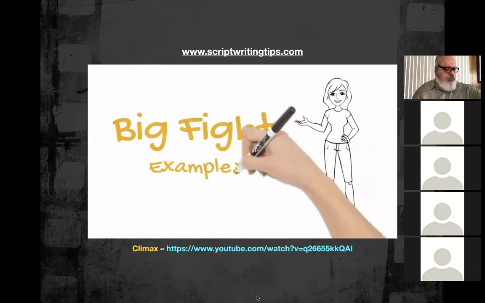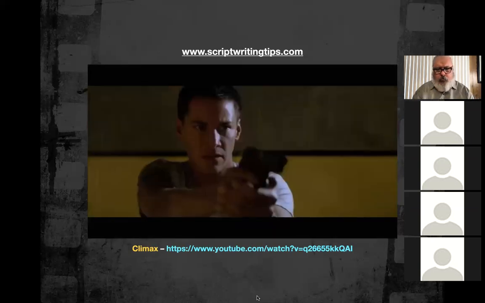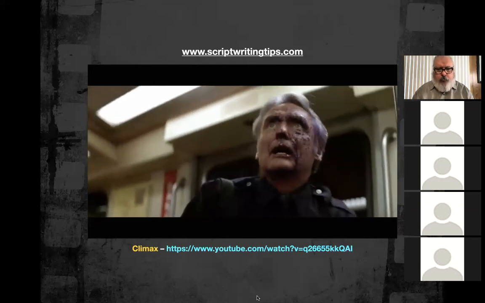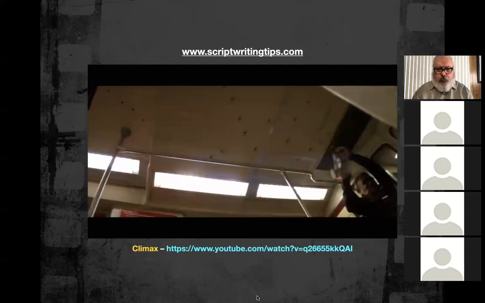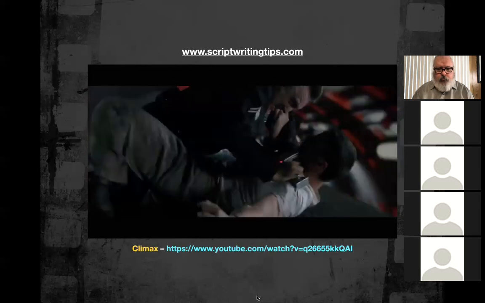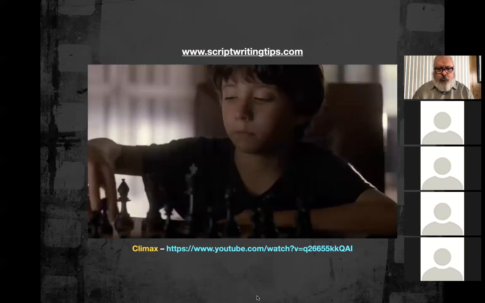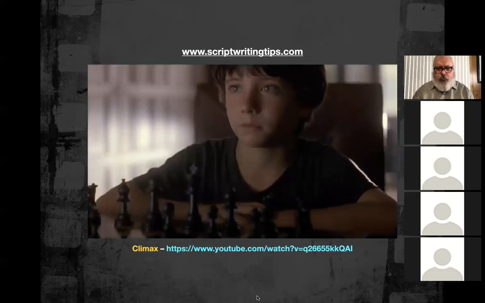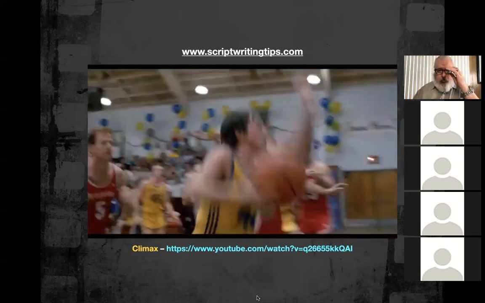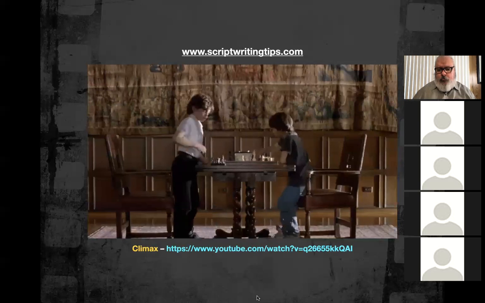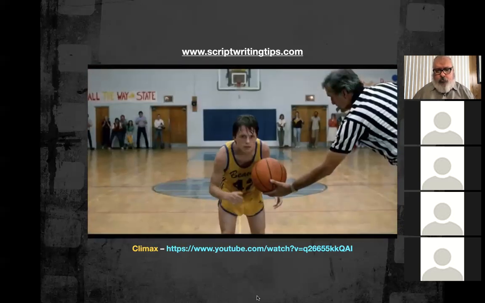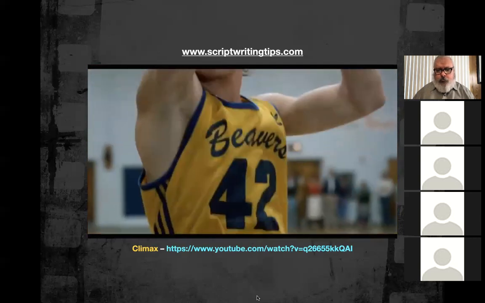Let's see some examples of the big fights. Between a cop and a murderer, the final confrontation usually includes a lot of shooting and car speeding, but in the end of the sequence, one of them loses and the other one wins. If your protagonist is a chess player, or a golf player, or a basketball player, then the big fight is usually the final game in which he's playing against his greatest opponent.